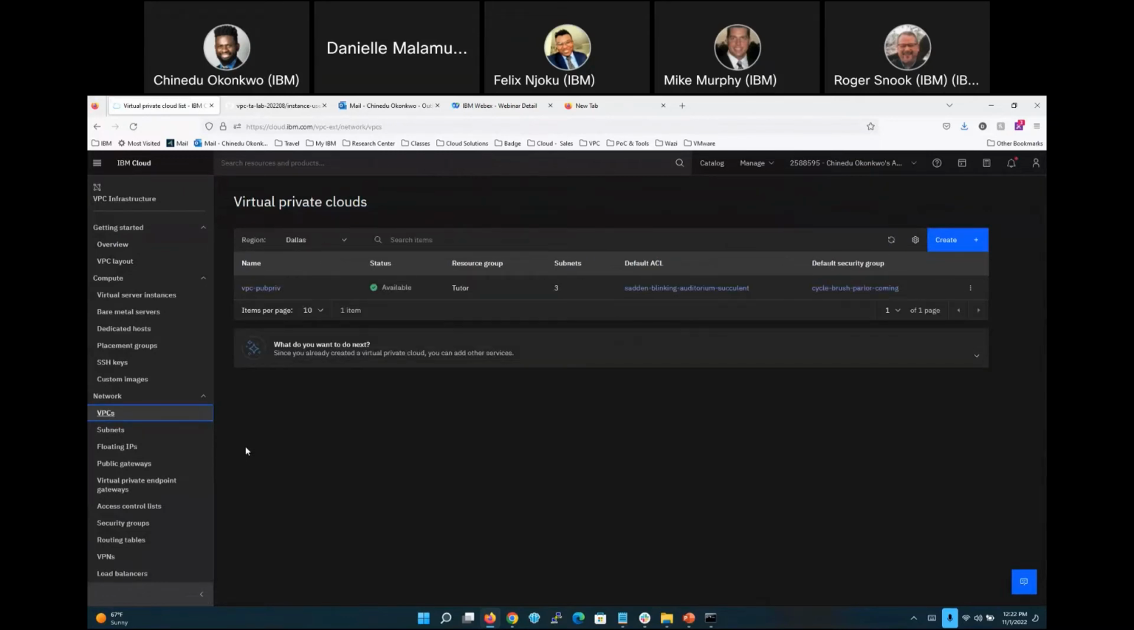Let's wait for this to load. I already have one defined, but depending on which region, like I mentioned in my presentation, there are 9 regions and 3 availability zones per multi-zone region. You can decide where you want to host it: Dallas, Frankfurt, Washington D.C., and all these other regions here. But mine is in Dallas.